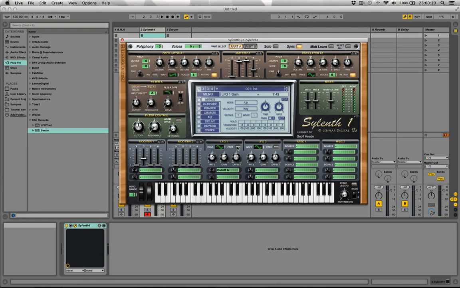Okay, another control in Sylenth is this free button. And what that means is instead of the LFO starting at the beginning of the phase each time, the LFO just runs freely in the background. So it's kind of like the same way that you can re-trigger or not re-trigger your oscillators.